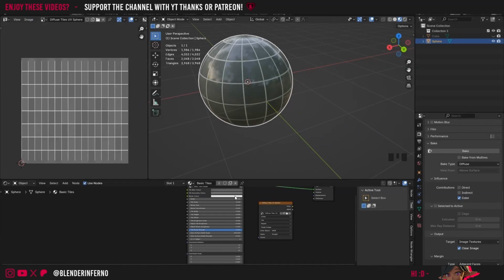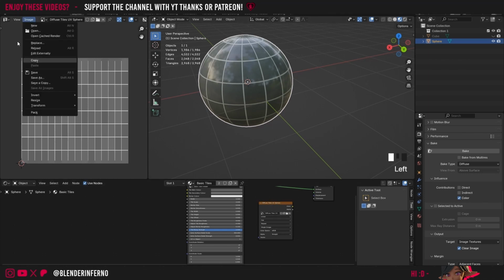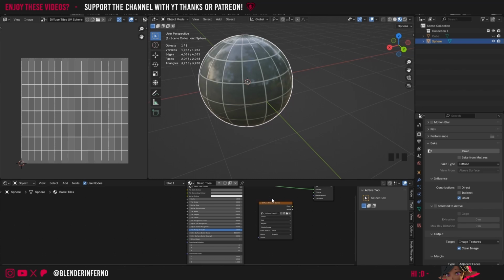Remember, if you change any of the colors and you want to bake again and override this diffuse texture, make sure to come up to image and choose save again. If you have multiple images, there's also an option called save all images to save all of them at once. That can be handy if you've had to override a bunch of images.